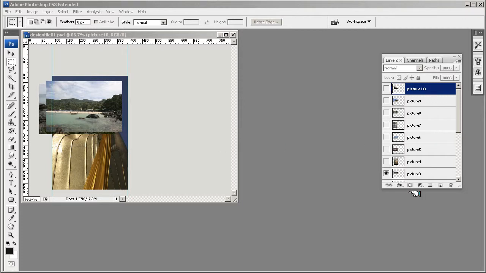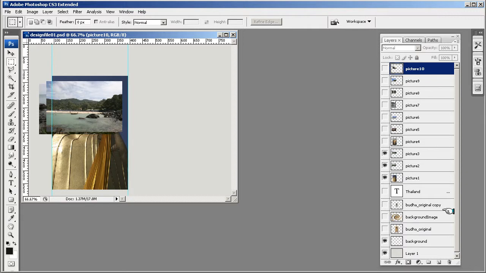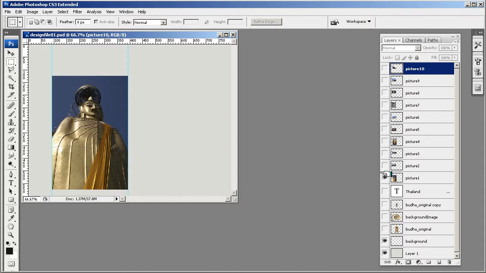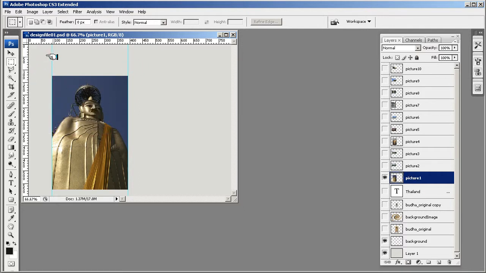Okay, welcome back. I've got all the images in here now. I've labelled them picture 1 to 10. I've got 10 images. So now I want to just show you something quickly. I'm going to take this first image, and we've already locked our guides to it.